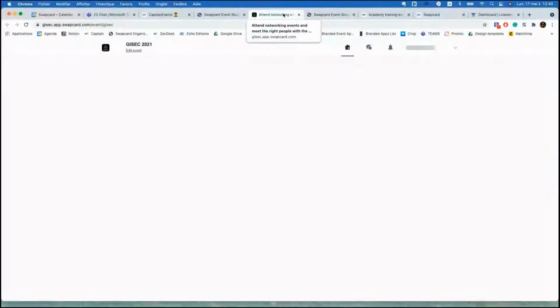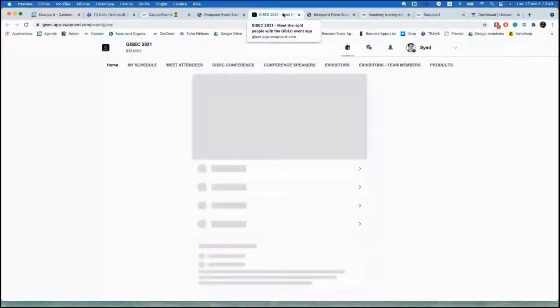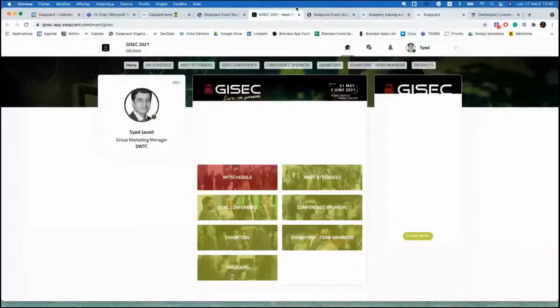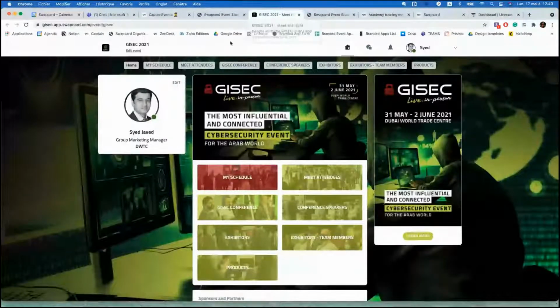So just to give you an overview, so right now I've presented the Exhibitor Center. So this is where you can fill your company information. So the access that you have as exhibitor. And now we are on the event. So the view that you will have as participants.